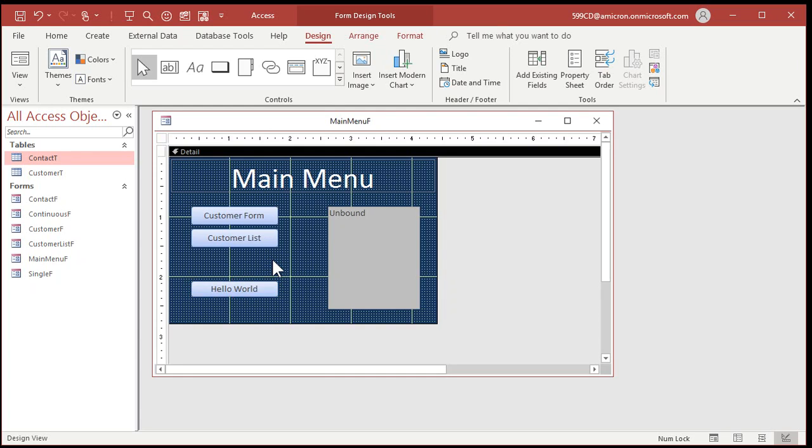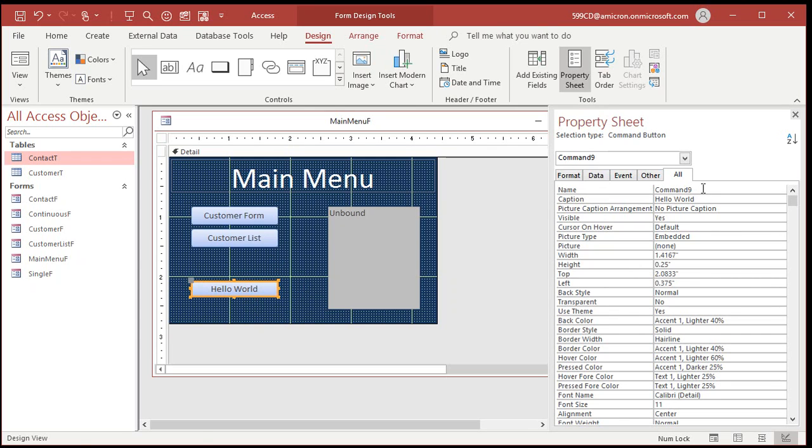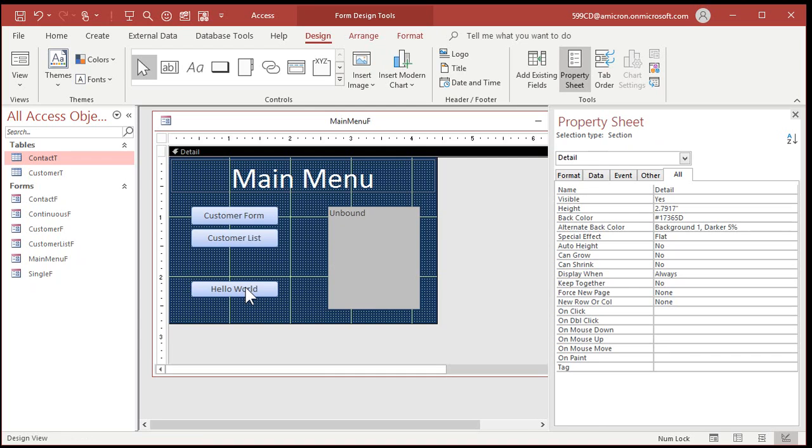And before we put some code in this button, we're going to double click on it and give it a good name right here. I don't like Command 9, and my buddy Alex will yell at me if I leave it like that, so I'll just put in here Hello World button, BTN. That's the name of that button. Now we're ready to put some code in it.